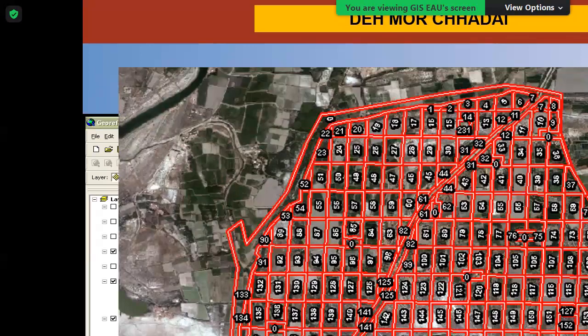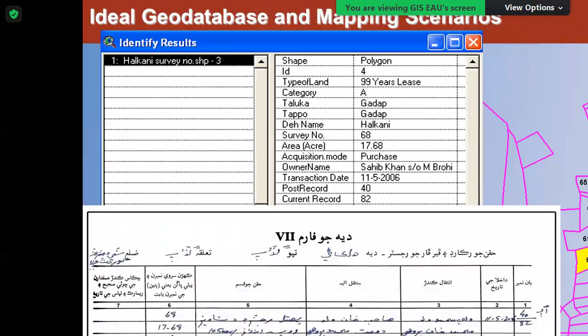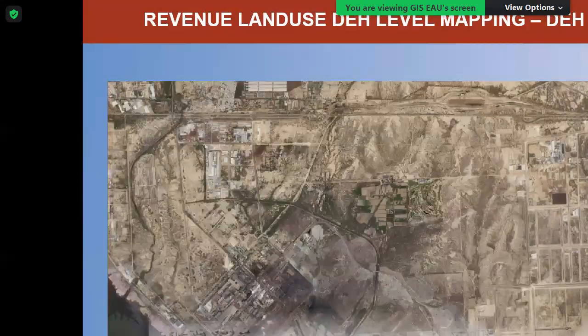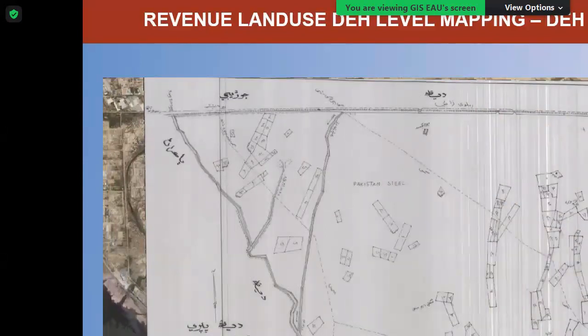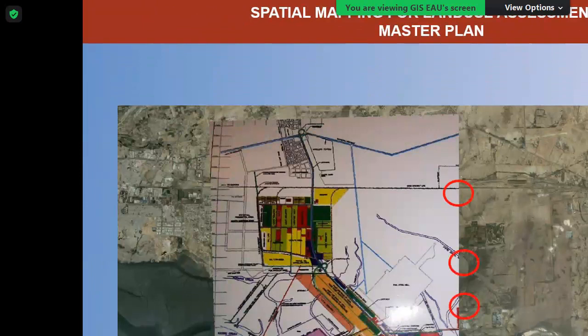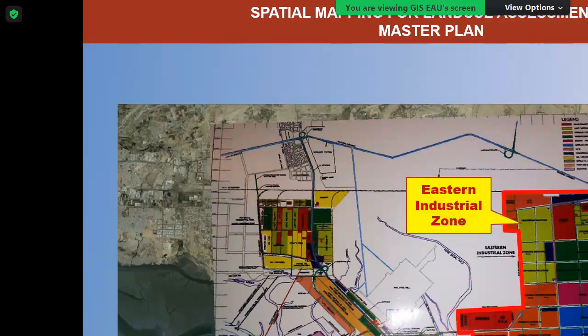You see, this is an automation, and we have these maps based on this. This is the database, and we have created this. You can see this is an area master plan. These are the coordinates, and we do all this. This is the master plan. This is the georeferencing. We created this industrial zone.